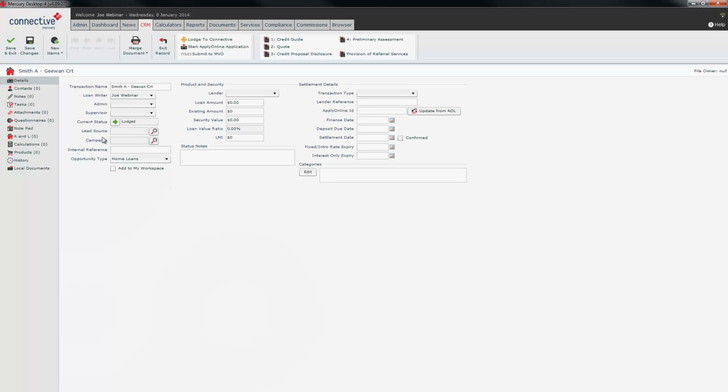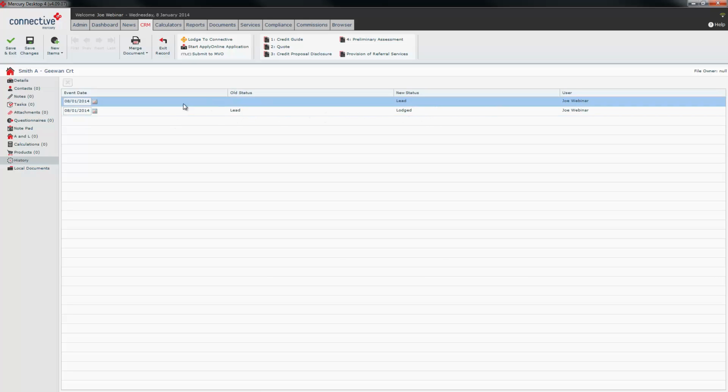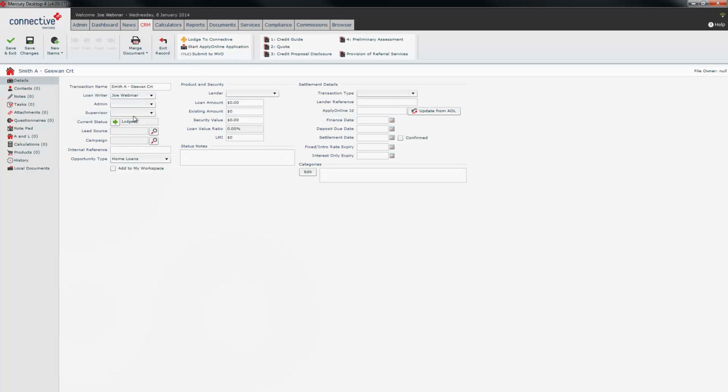What will also happen when you do that is here under the history section, an entry will be made for each step of the way and it will be date stamped as well. The business reporting tools are largely driven from this particular field, so if you are using this field and using it fairly stringently, you will be able to use the reporting tools quite well.